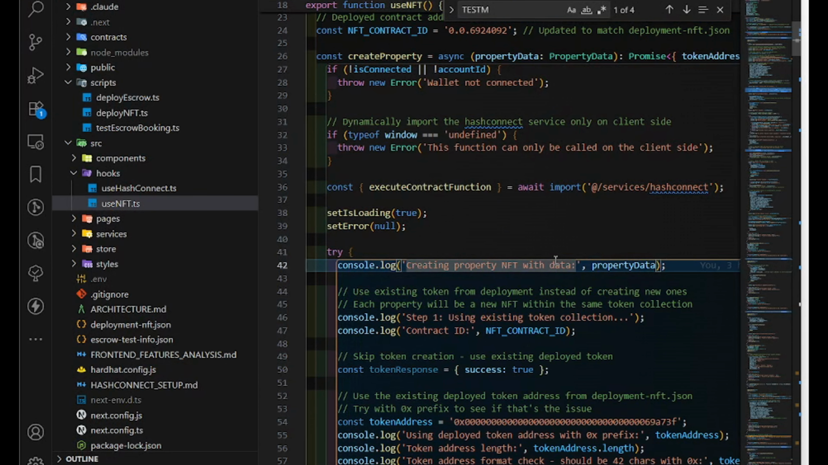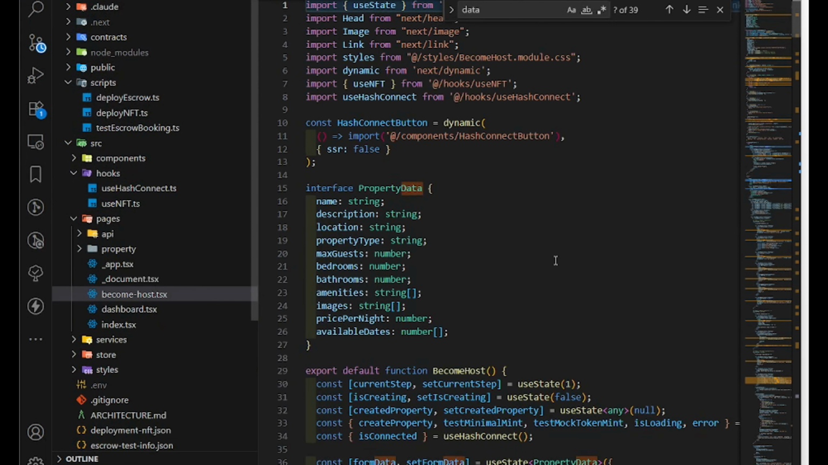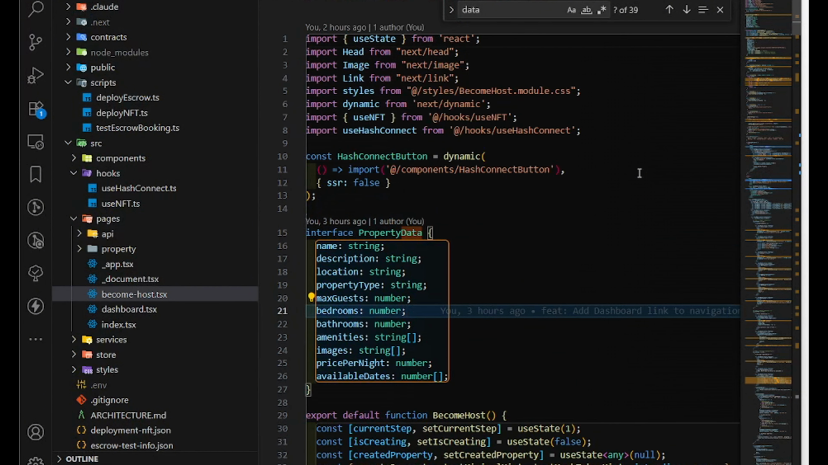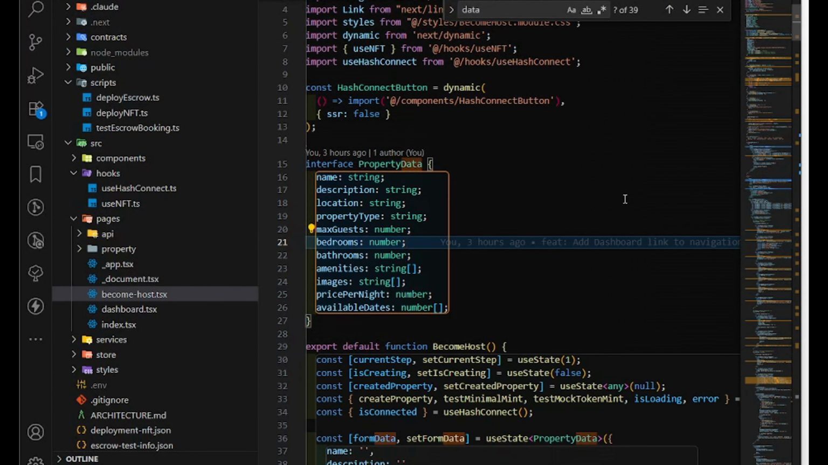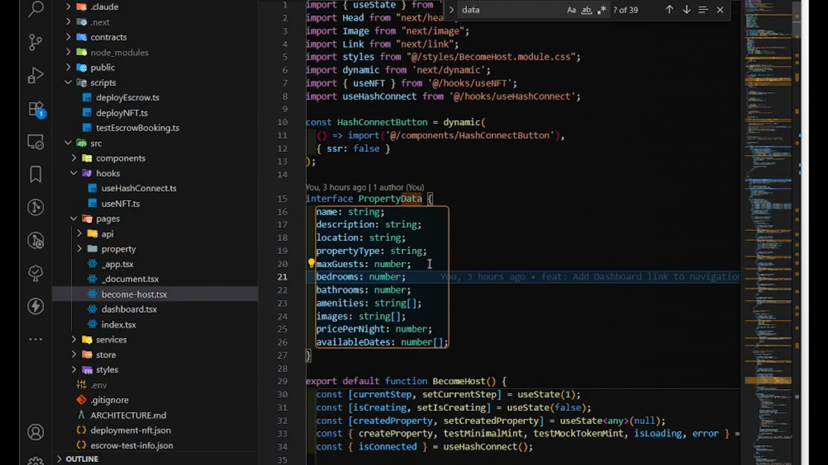Now let's go to one of the components in order to show you what's going on. Let's go to the become host.tsx. Now let's look at the actual property creation form. So this is the component of our hosts. We called it become host, okay? Because why not? But please try to name your components and pages conveniently.